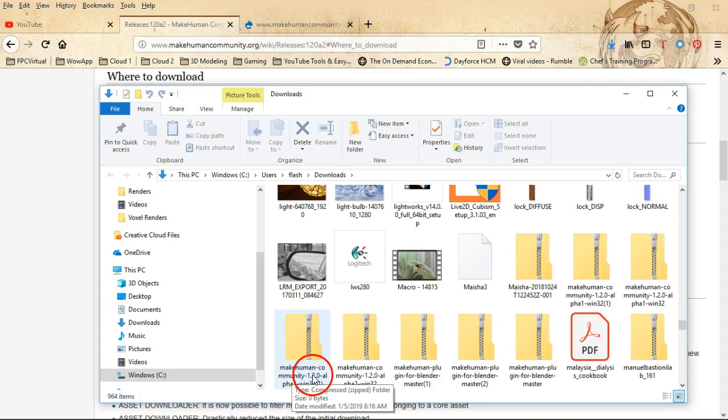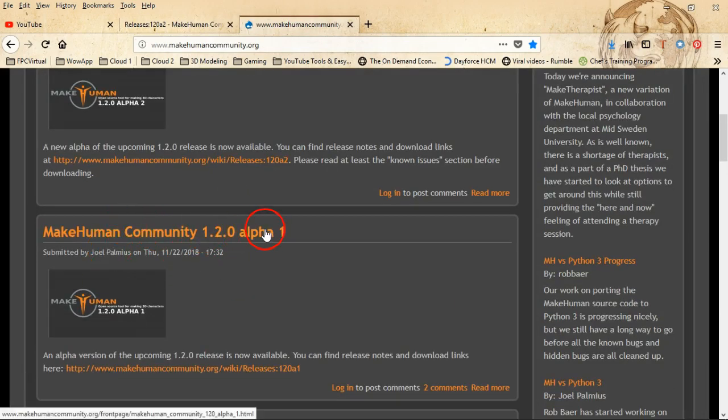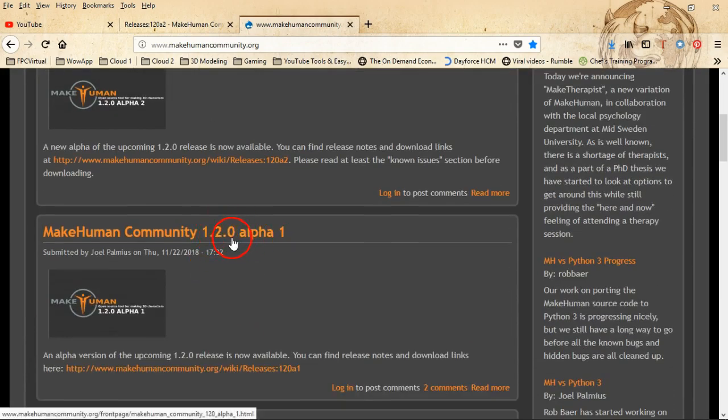We got version 1.2.0 Alpha 2. So how do you know that? It's because it says here MakeHuman Community Alpha 2. If you get the version Alpha 1, then the Blender add-on for Blender 2.80 will not function and will not work. This one is for Blender 2.79b, pretty much. Alright, so keep that in mind. And this is the most stable one in terms of it works for Blender 2.79b, most of the functionality works, and it's very stable.